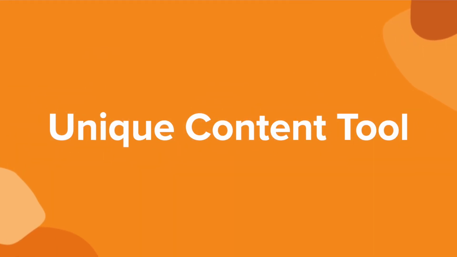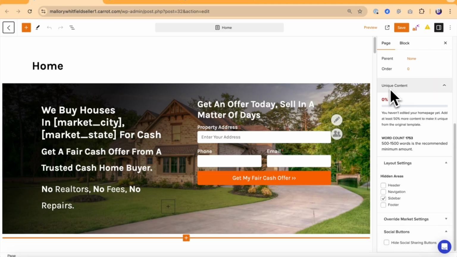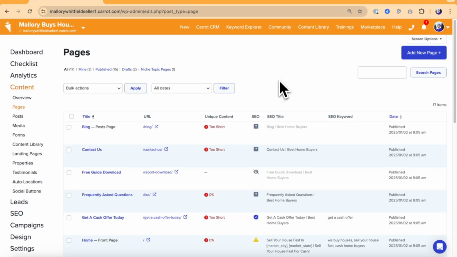In the page settings sidebar, you'll also find our unique content tool. Notice how here it shows 0% unique content. This is because I haven't edited any of the written content on this page yet after my site was created. Our unique content tool shows you how much your page content differs from the standard Carrot template. We generally recommend trying to get at least 50% unique content on your homepage so that your site stands out from other Carrot sites, and so that search engines don't see it as duplicate content compared with other websites.